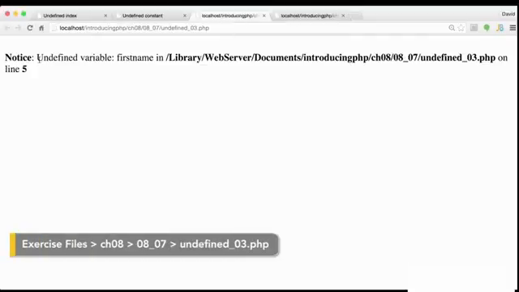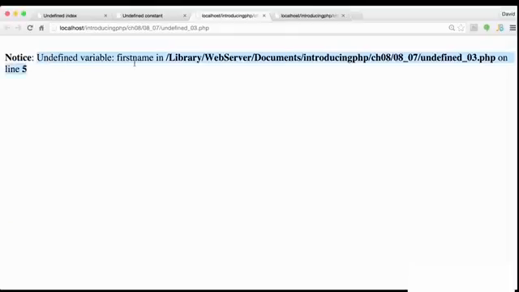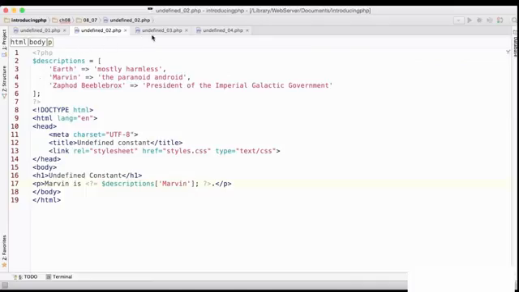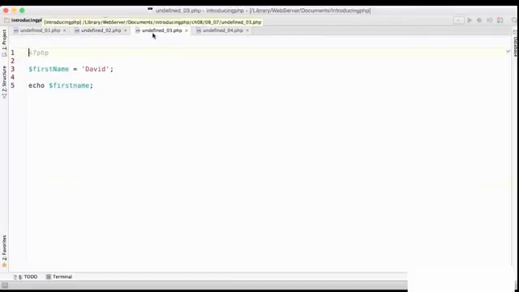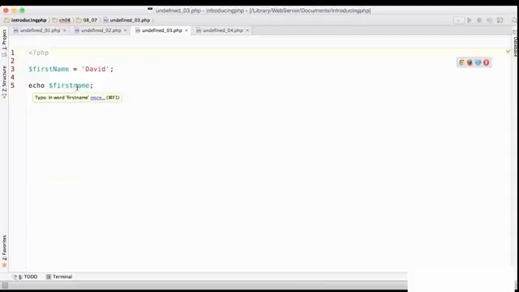undefined_03.php, and this is referring to an undefined variable first name, and that's on line 5 of our file. So if we go to the files and undefined_03.php, the problem is that first name has been defined here on line 3 using camel case, whereas here on line 5 it's been used all in lowercase. With PHP being case sensitive, it's regarded as being a completely different variable.